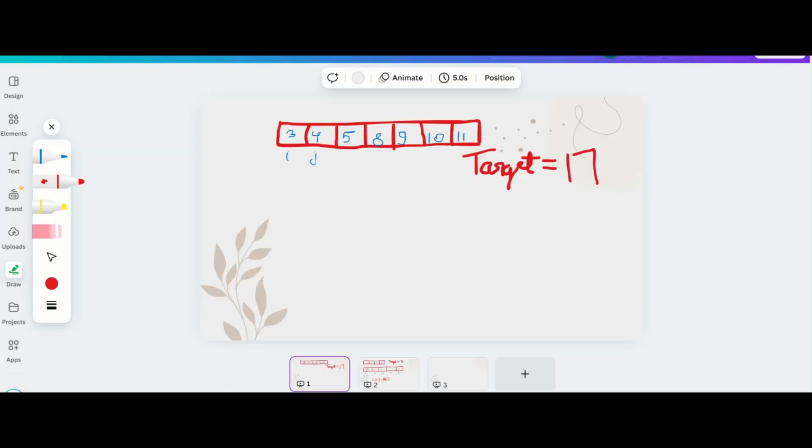So what we have is an array and a target value. We have to take two numbers from this array in such a way that their summation is going to be the target value. So let's just see one by one.